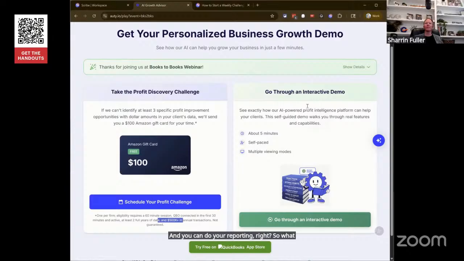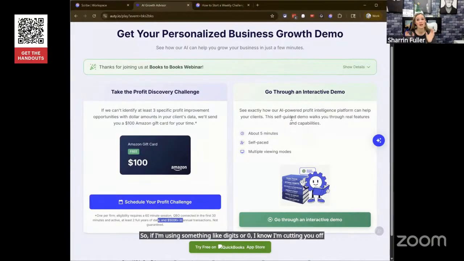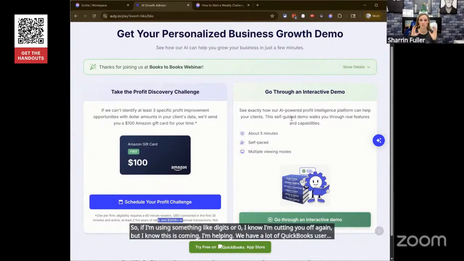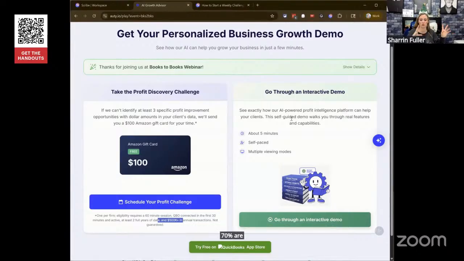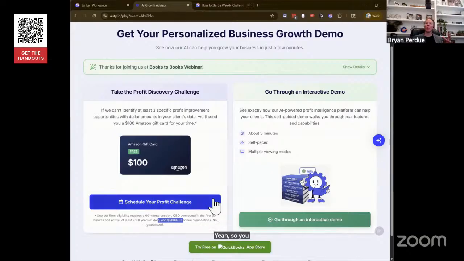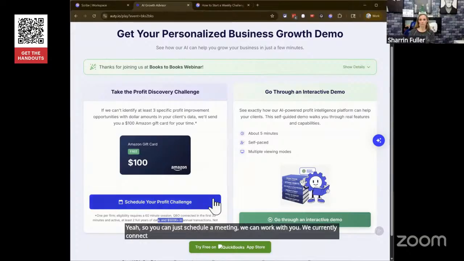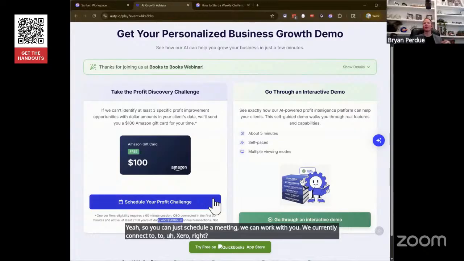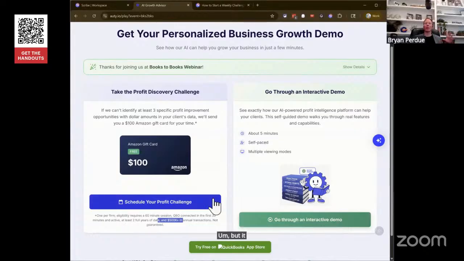So if I'm using something like Digits or Xero, I know I'm cutting you off again, but I know this is coming. We have a lot of QuickBooks users here, but some of them have other clients. So if I'm like, hey, I want to implement this for my clients, 70% are on QuickBooks. I have some I'm moving to Digits, whatever. I know you don't integrate to Digits or Xero, but if I do export the data, does it have to be integrated, or can I export it or import it in so I can use it with my other accounting software as well? Yeah, so you can just schedule a meeting. We can work with you. We currently connect to Xero, right? But it's not like, I'm going to show how easy it is. And the slick flow is not done for Xero, right? Got you. Okay. But we can still connect and work with Xero.